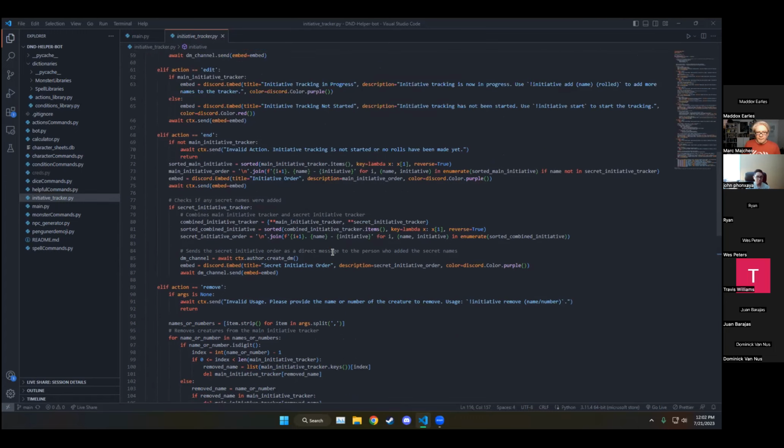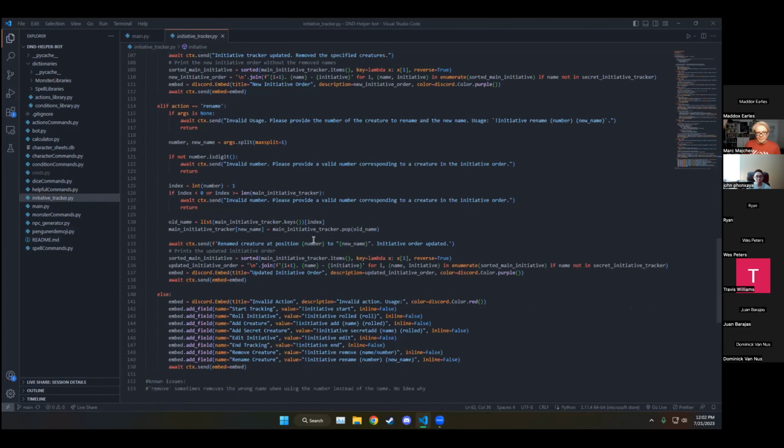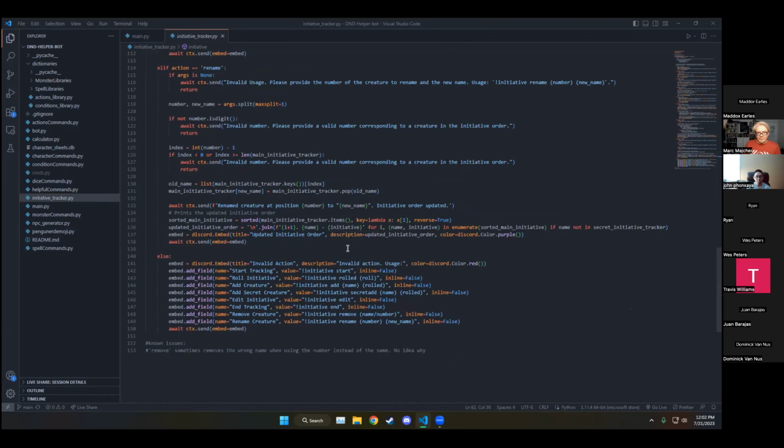There is a secret add function, which is useful for a DM that maybe there's a mimic in the room and they don't want to let the party know yet, so they can add it secretly. And then when the end command is run, it'll send a second initiative order to the DM in a direct message, and then they'll have two, and that way they can add something to the initiative order without telling everyone, which is just useful. But at the moment it doesn't work because I improved it, so I thought, in a way where this would only work in specific servers.